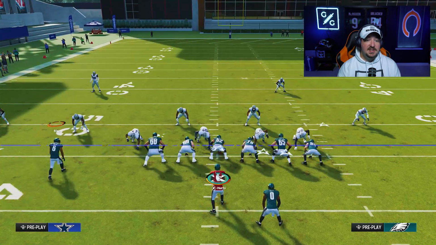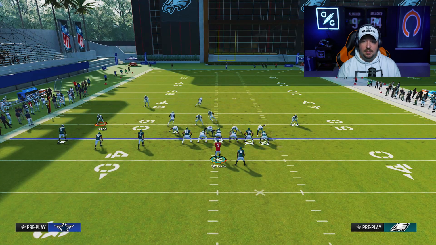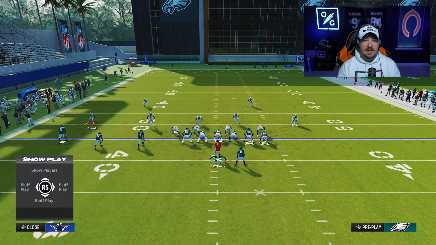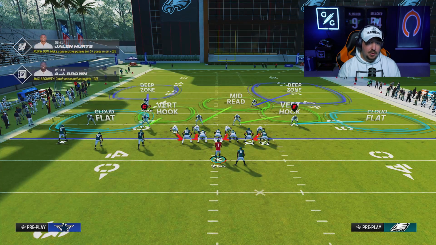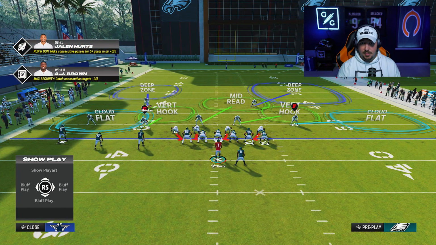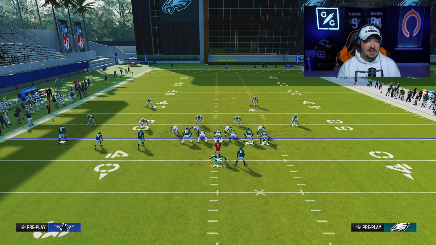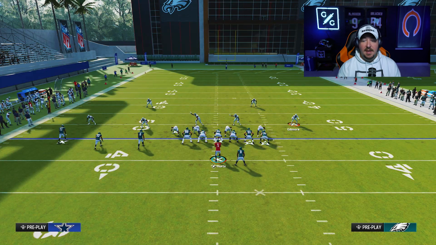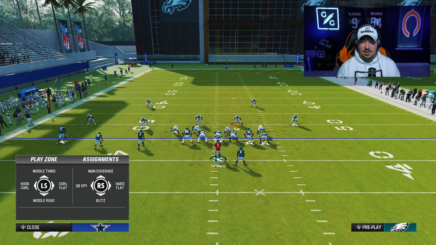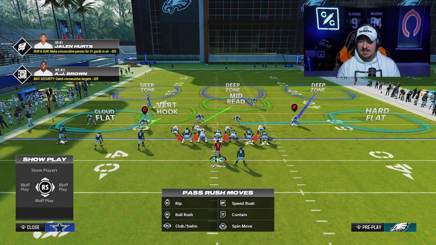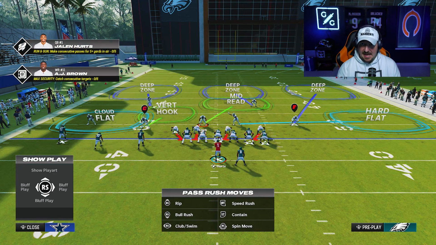This is great because what we're actually going to do with this 3 safety adjustment is rotate Hooker, who's our outside third player in this coverage. He's going to play that particular role. And then we can go ahead and change our coverage however we see fit. I'll play something like this. This is essentially cover 3 cloud.